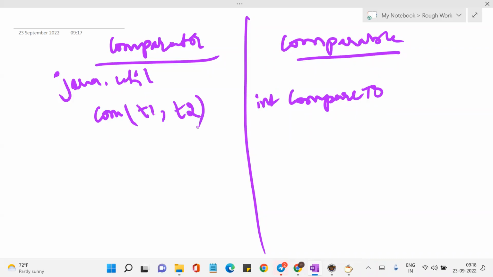Okay, that's right. So it is taking one argument. Where is Comparable present? In the java.lang package. Okay, java.lang. So now let us go and look at it.